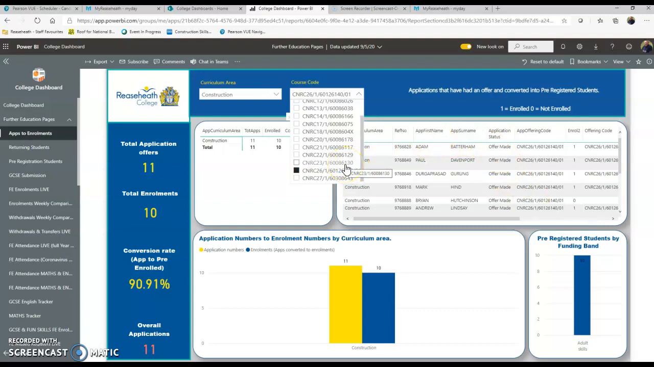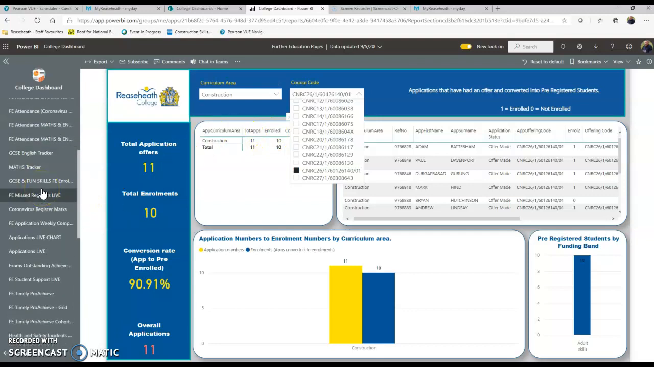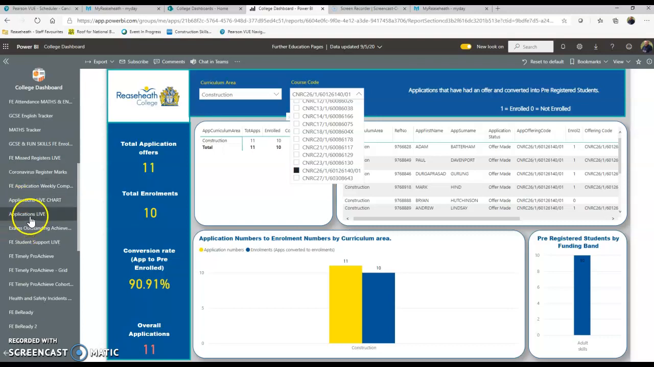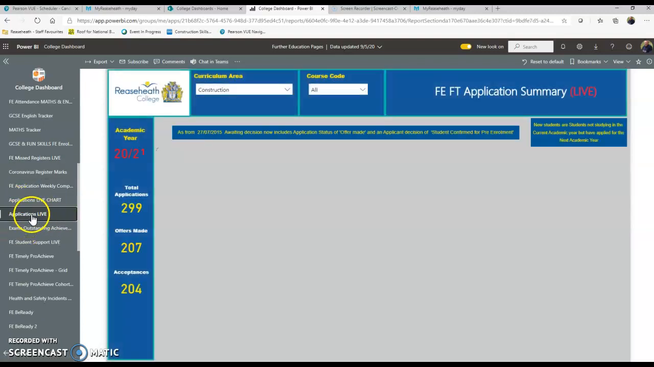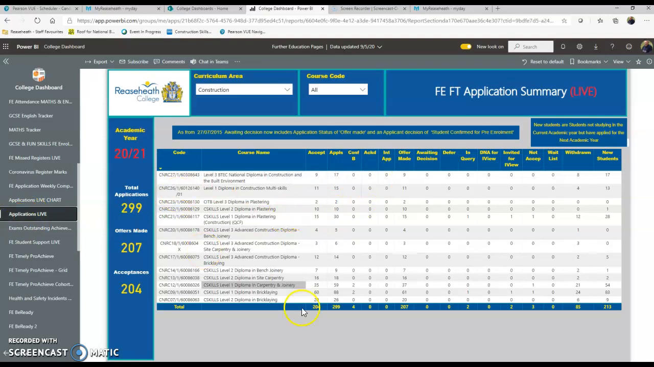Okay, so there's not really much on here that you need to know, because all the rest of it is just information. If you go in applications live, actually, that does give you an overview of your applications. So we've made 11 offers. That's the 10 that you've got, and Brian Hutchison, who's waiting for the second cohort. So you need to look at this, because you might see some here for invited for interview. So that might be the case, and then you've got to get them.